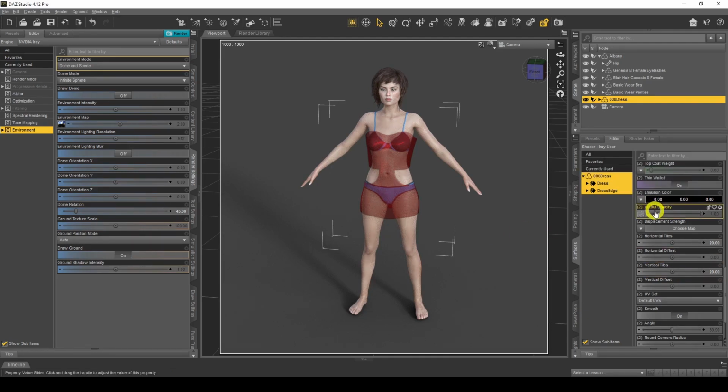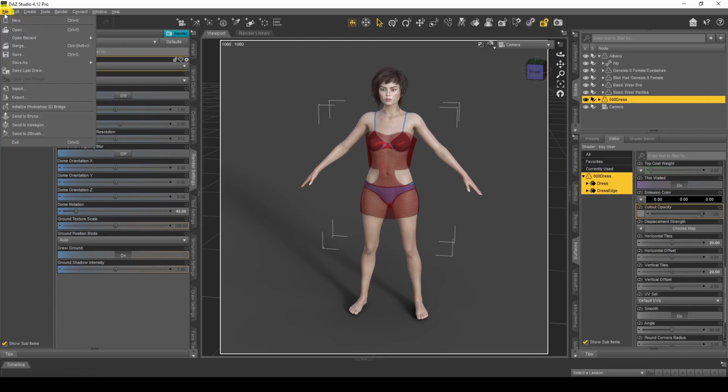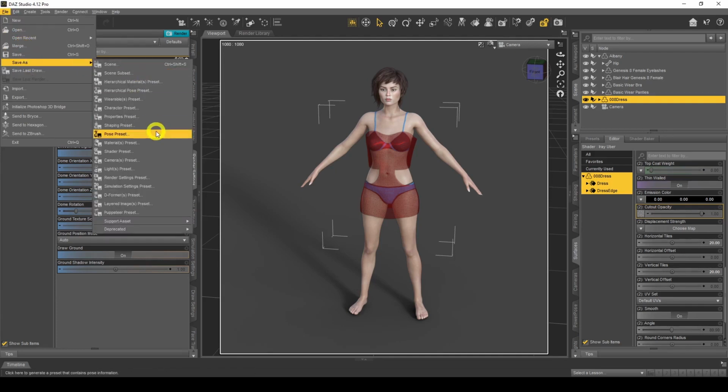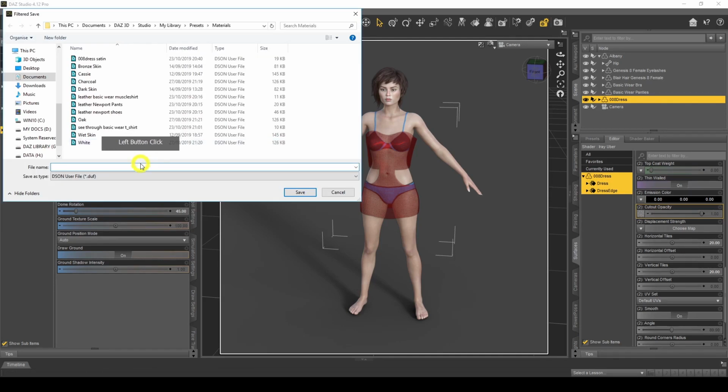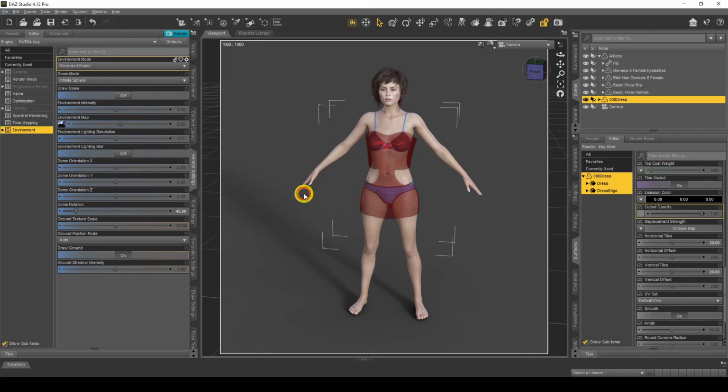So, okay, how do we save it? What we need to do is slightly different in this one. We're not actually saving a shader per se. We are saving a shader preset, a material preset rather. So we need to go to File, Save As, and Material Preset. So here's all my materials I had before. So see through dress, and I'm going to save.